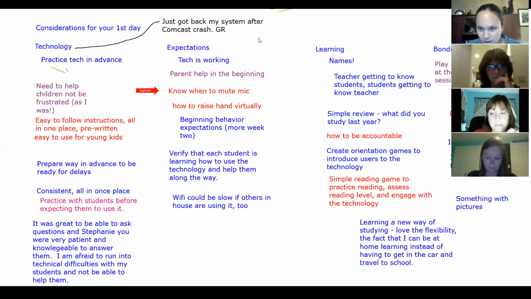All right, anything else? Is there anything that I missed here that you want to bring up? Oh, so bonding. These are some great ideas for bonding. I'm so glad that all of you got your videos to work, because that's such a difference when you could see people's faces versus just a black box. Any questions about any of this right here?